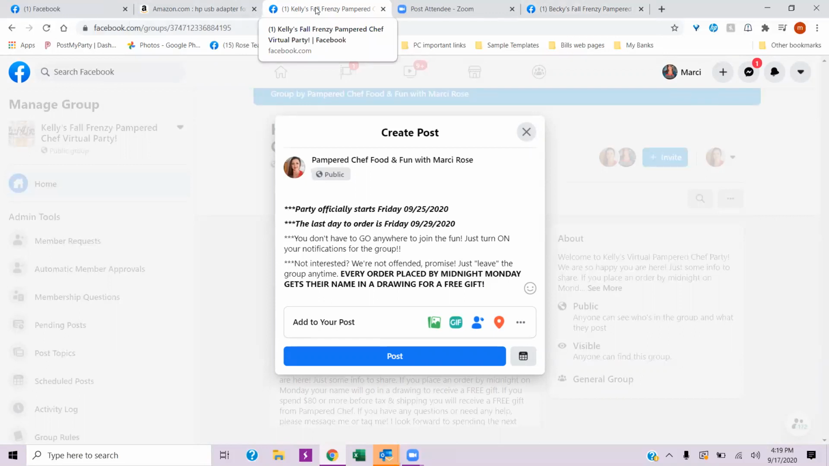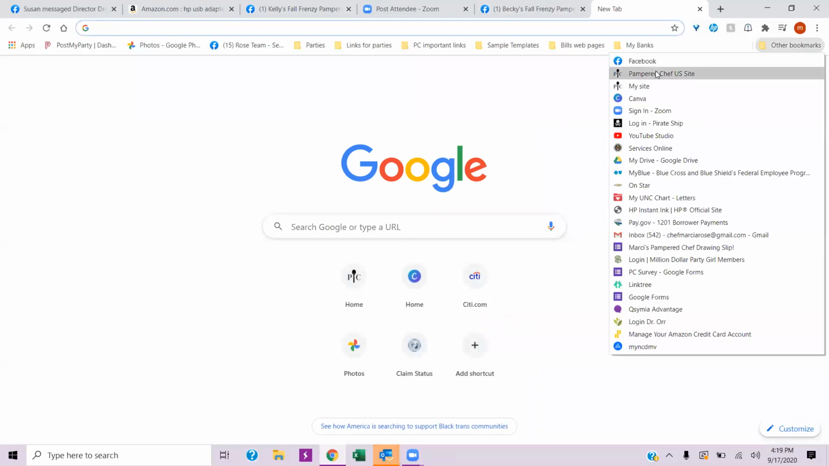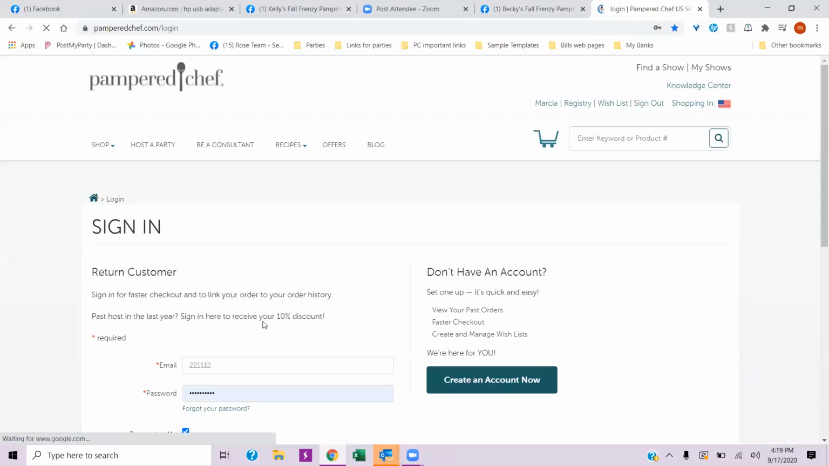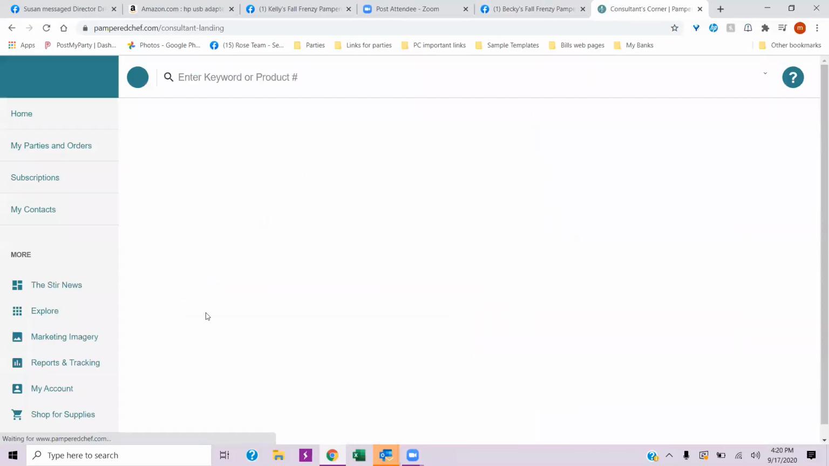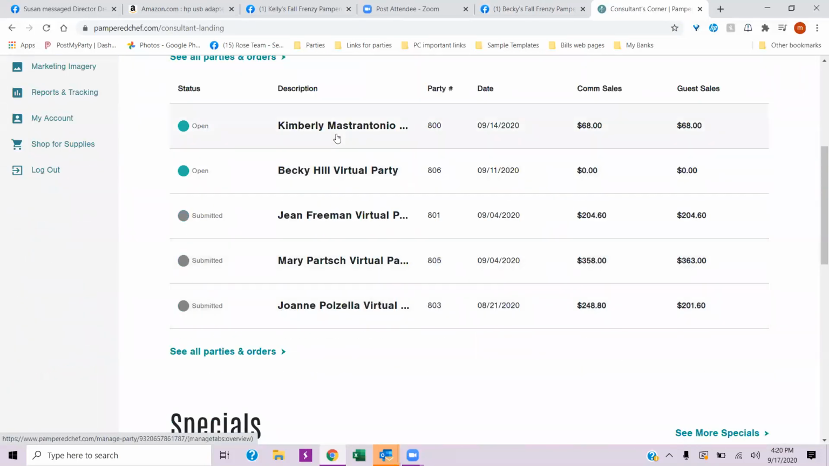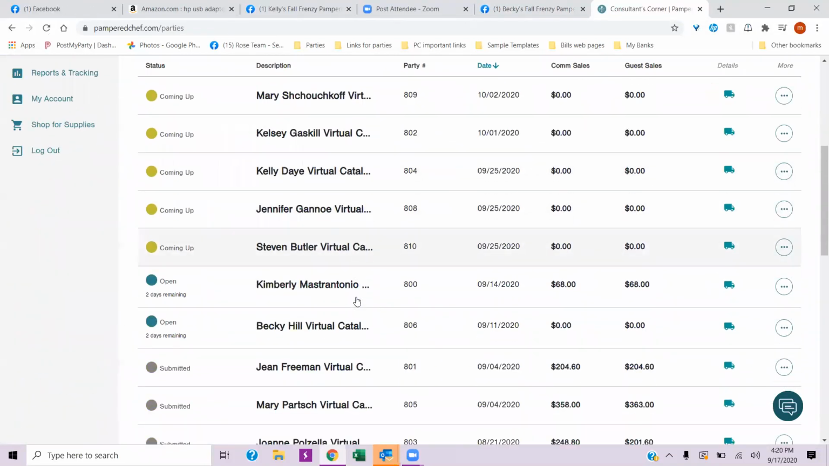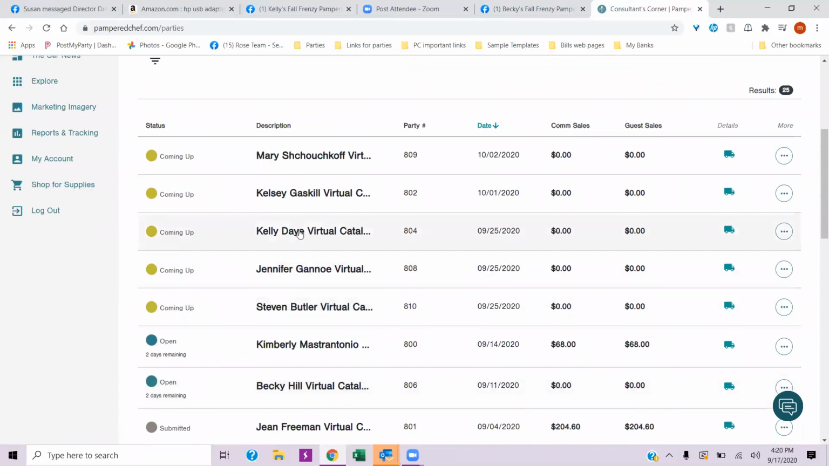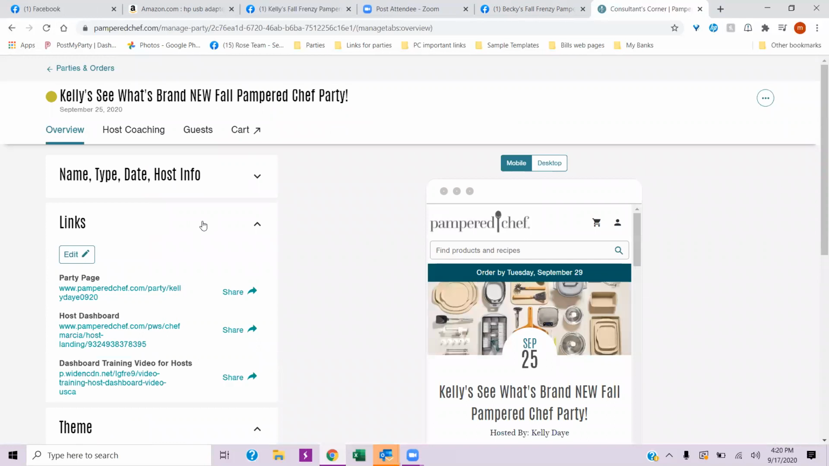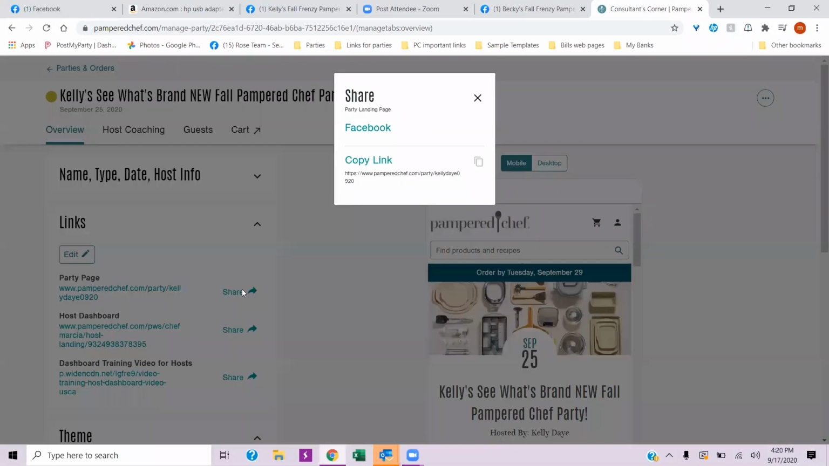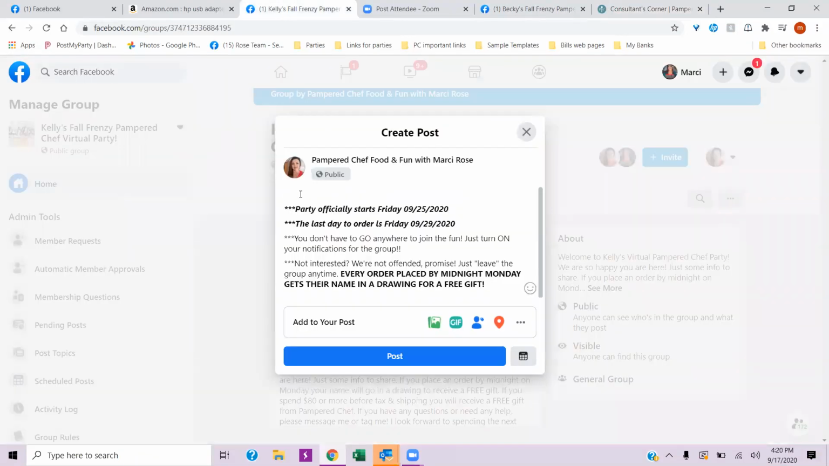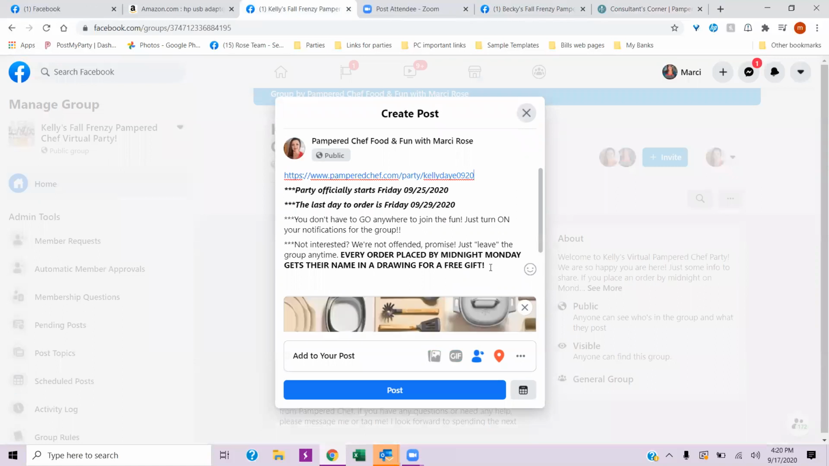So Kelly's party, and another thing that I like to do is open up where I have the party in Consultants Corner. So where is Kelly's? Oh, let's see, Kelly. There it is. And then over here where the links are, I can just grab the link, copy. Okay, so it's copied, and then when I get ready to go here, I just paste it here, and then I just paste it here.